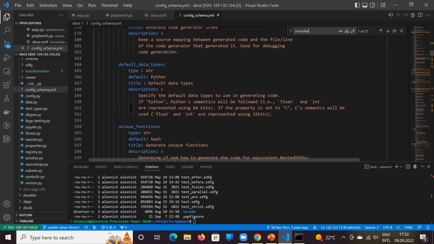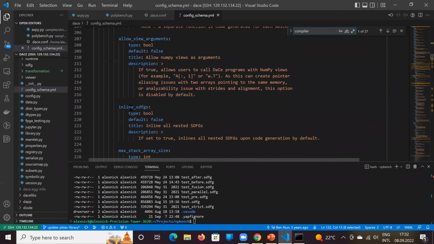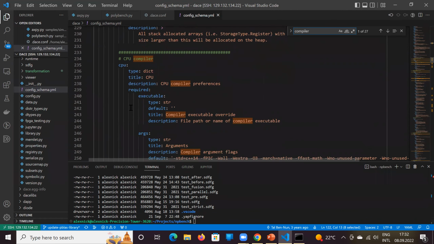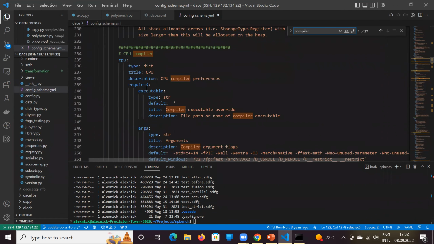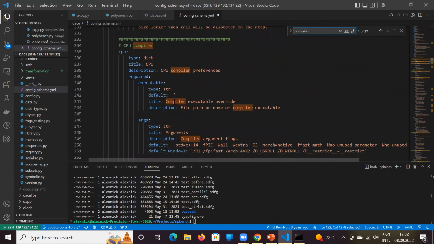And of course, then it's also the actual compiler that will be used. Here we are, so for the CPU. Now, by default, this is empty. And if it's empty, it means that it will try to use the GNU compiler. Now, if you have another compiler on your system, I still suggest to use GNU, but otherwise you can change this here.